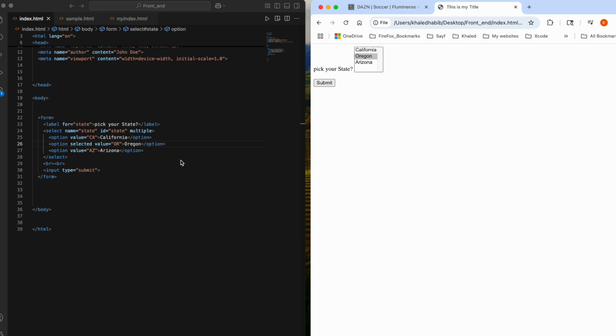What is opt group? Let's say you have several states in the Western hemisphere, the Western states, and some other states in the Midwest. So you can separate them as two different groups by using the opt group. So let's do that. I'm gonna go over here. Let me just remove this multiple thing, and let me remove that selected, so I don't forget, and save it this way. Okay, and if I reload, we still have those three.